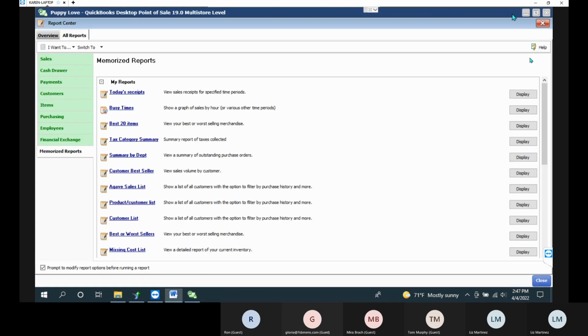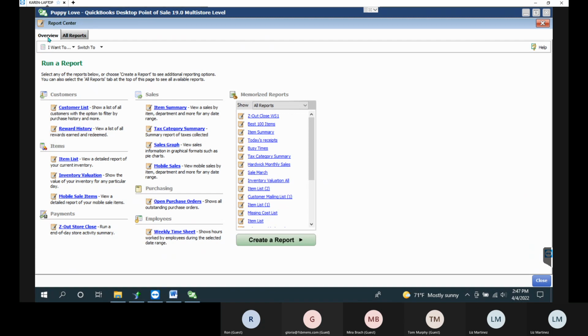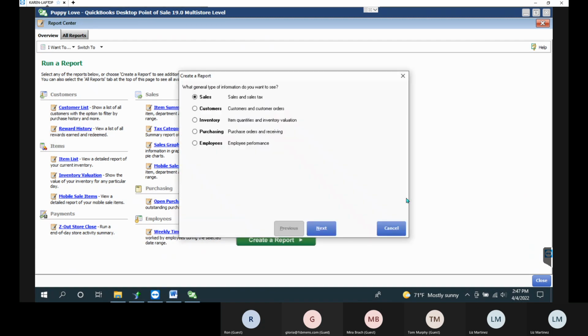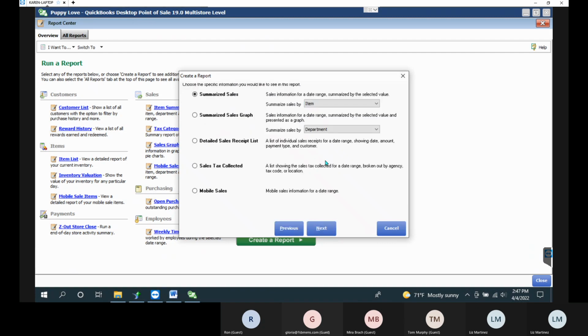Okay, so we're going to go ahead and close this up, and I'm going to go back to my overview section and I'm going to create a report. Like I said, still very structured. So even though we're creating this report from scratch, I have to tell it what kind of report. Are we looking for sales, customer, inventory, purchasing, employees? And let's just say I'm looking for sales. So we're going to say sales next.